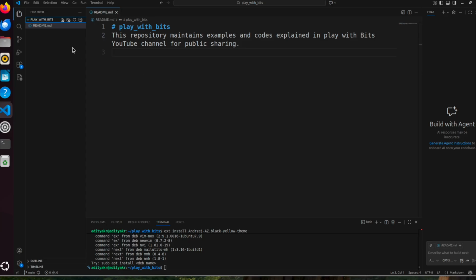Okay, so I will start from scratch. I will go through which all folders and files I have to create, and live we will write the code and try to build the kernel image, and then we'll load that kernel image into the RPi and see the output. So let's start. Let me first create one folder.